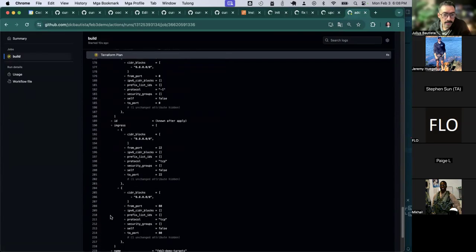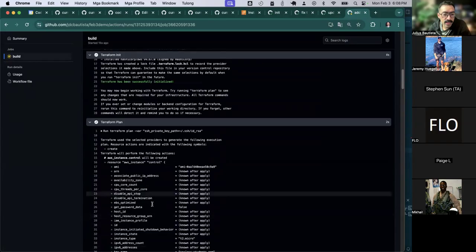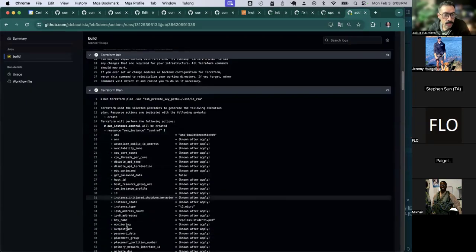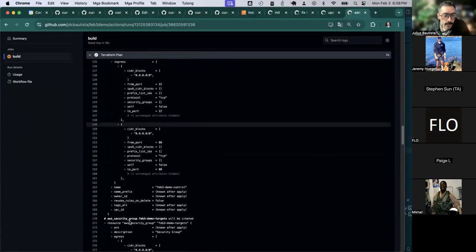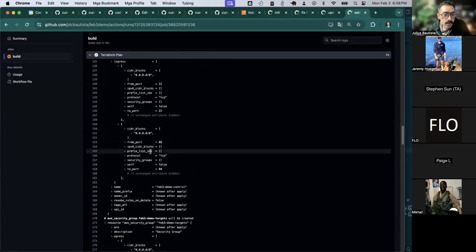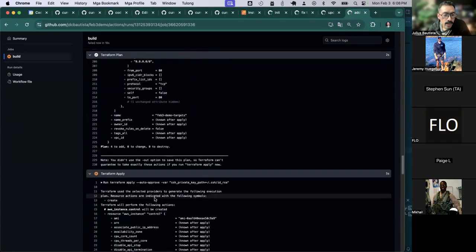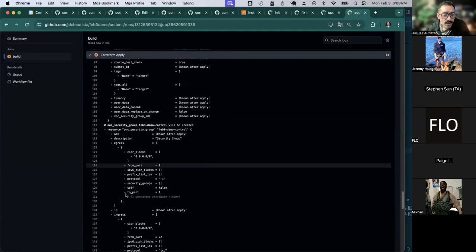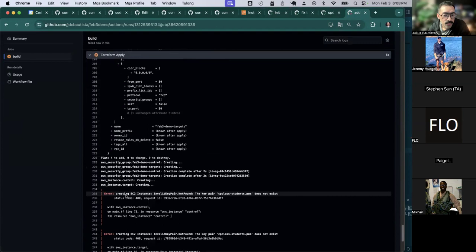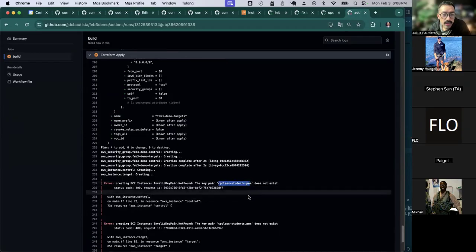All right, much better. Okay, so we ran our Terraform plan. It gave us a bunch of positive values. All these green plus signs mean these are the changes to expect. Okay. And it failed on the Terraform apply. Why is that? CP class students does not exist.